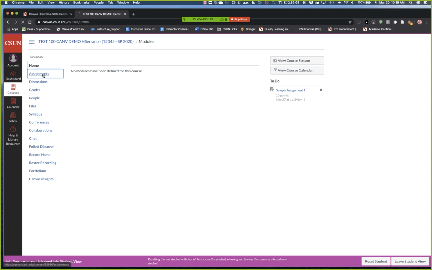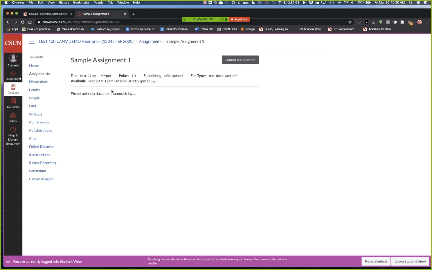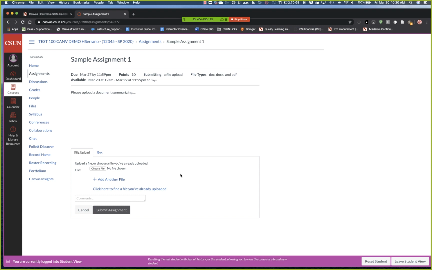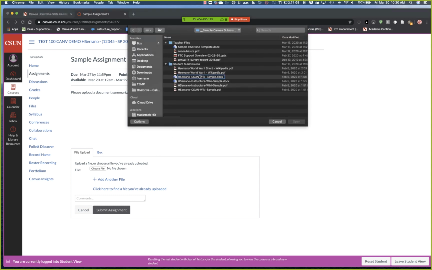So I'm going to click on Assignments, and here is my sample assignment 1. I again get the description of the assignment with the due dates, what the directions are, and now I'm going to click on Submit Assignment. Down below, I get this file upload dialog, and I'm going to select the file I want to upload. I want to upload this Word document here.